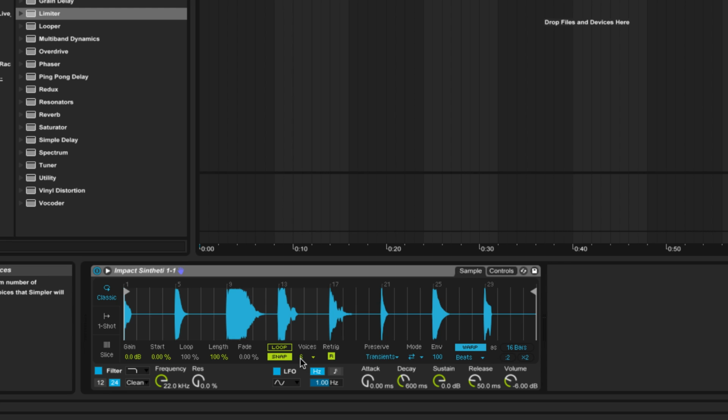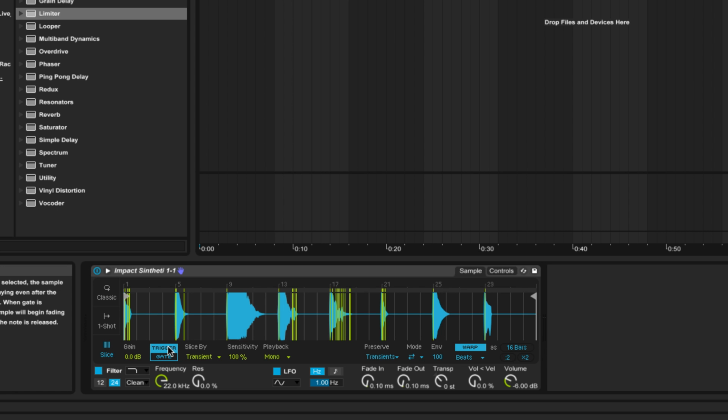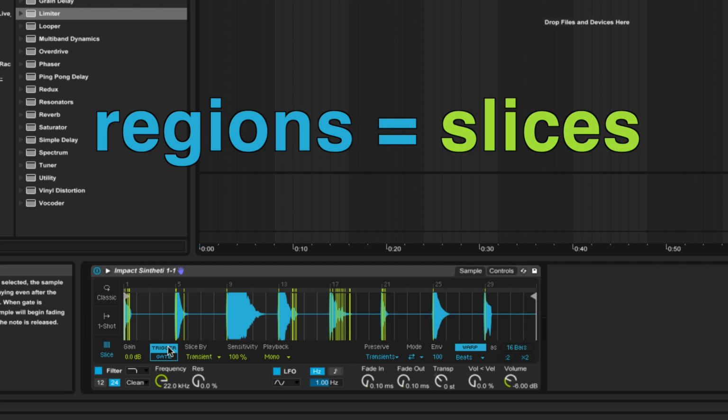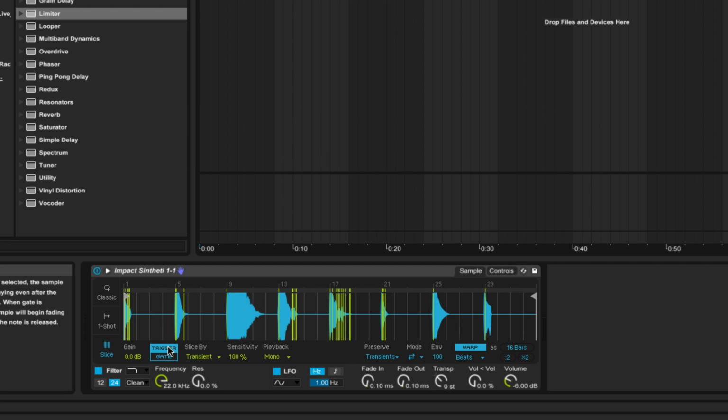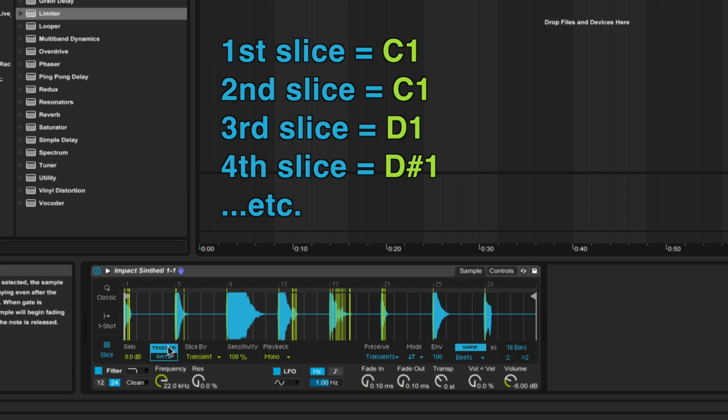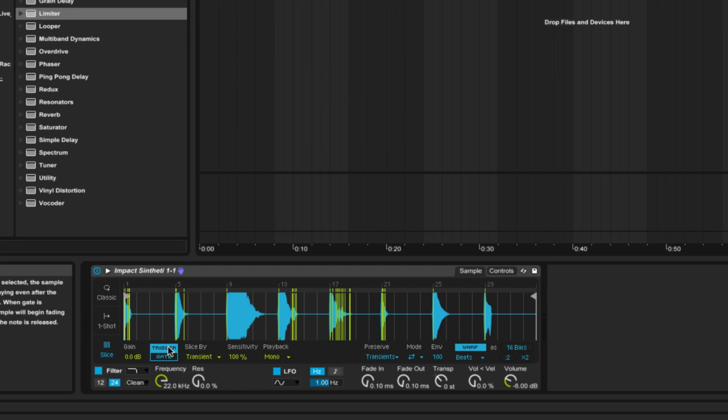Now, what we're going to do is put the Simpler in slice mode. In this mode, Simpler slices the sample into separate regions, or slices. Instead of transposing the sample's pitch, different MIDI notes will trigger different slices. The first slice is triggered by the MIDI note C1, and subsequent slices are mapped above this note in a chromatic manner. Where Simpler places these slices is based on the slicing algorithm.